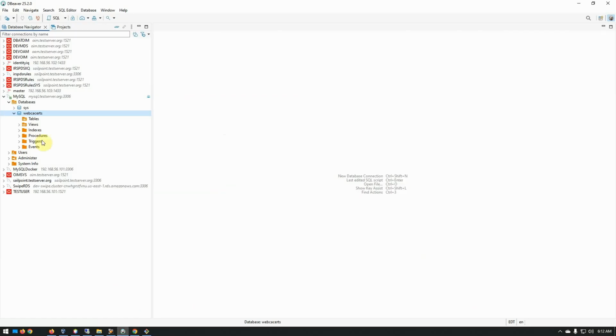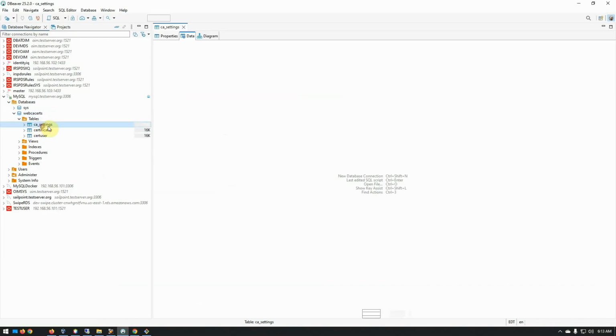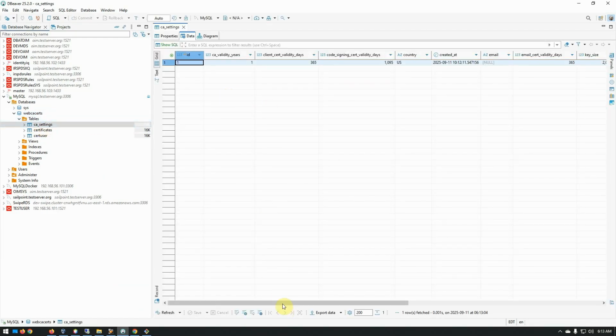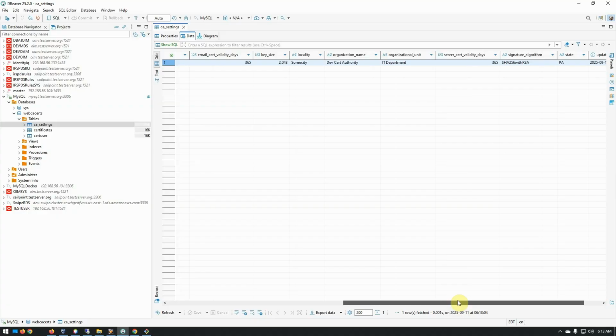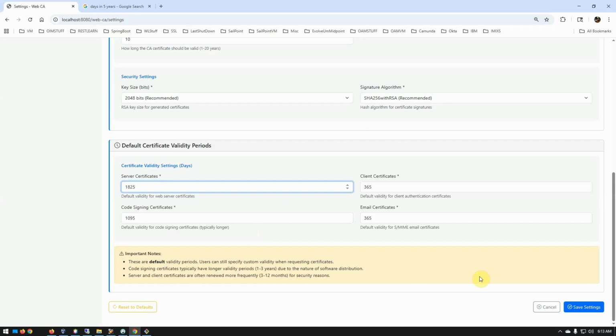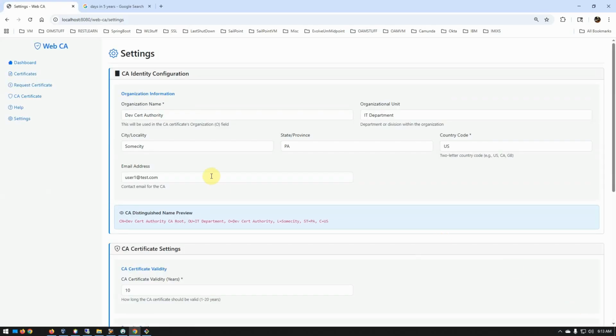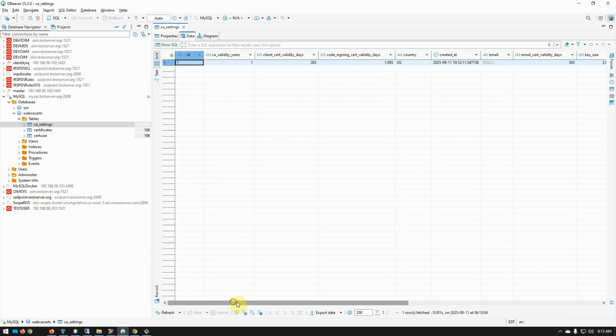Let's go over here now. We see the database. Let's do a refresh. Okay, we've got our tables. You'll note there's nothing in the CA settings. Oh, I guess there is. Since we haven't created any certs, we can just go ahead and save this. So that's the first thing you want to do.